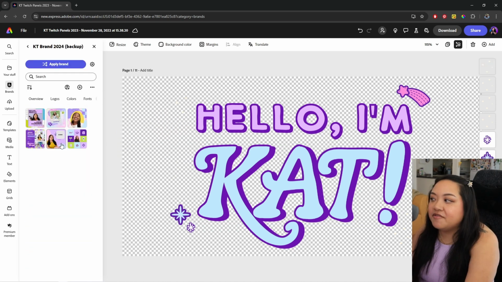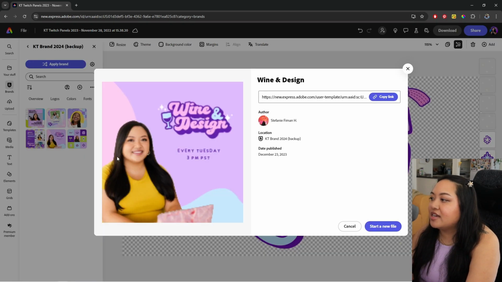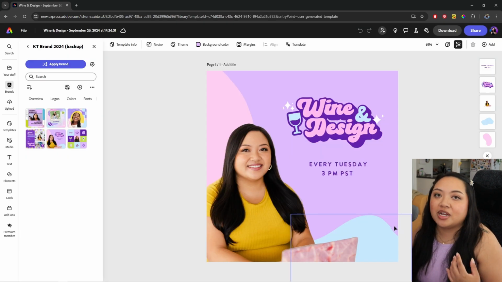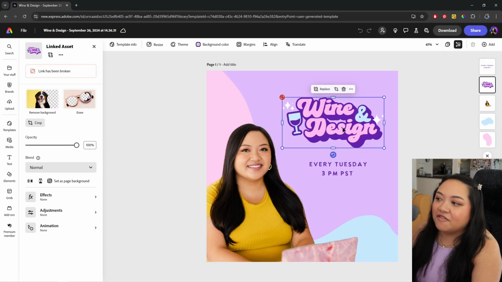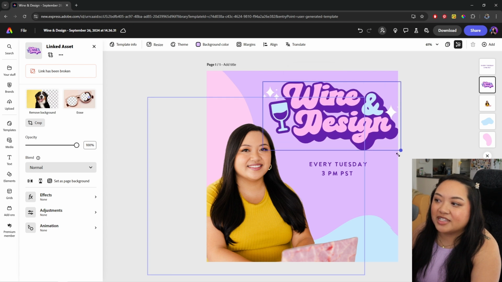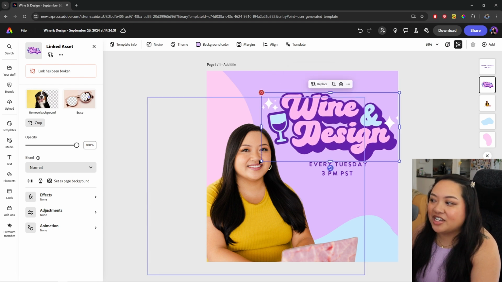It's pretty cool. Then if you want to use any of your templates, just select the template you want to use and then hit start a new file, and then it'll create a brand new file with your template. And from there, you can play around with it some more and continue creating from your template. So that is how you set up a brand kit in Adobe Express.